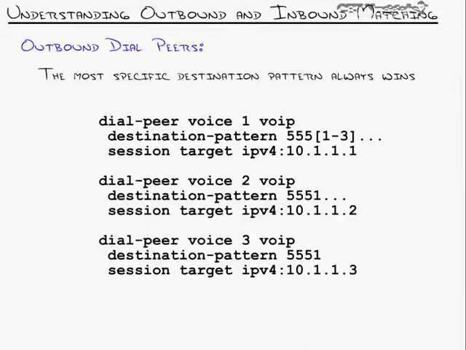So the last thing I want to talk about in this nugget is understanding inbound and outbound matching. Again, remember I said it was a huge, colossal dial peer concept.